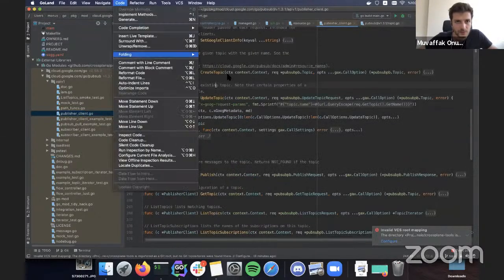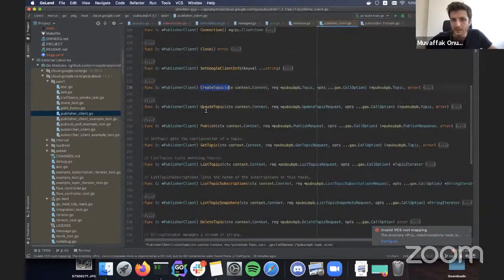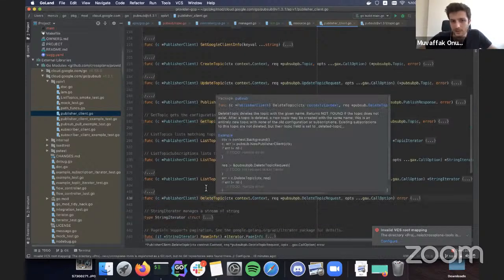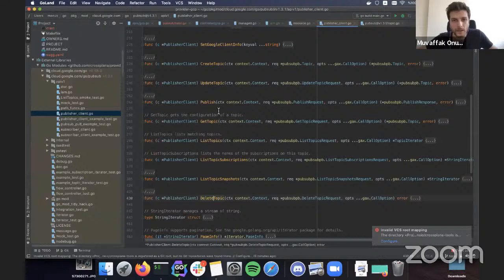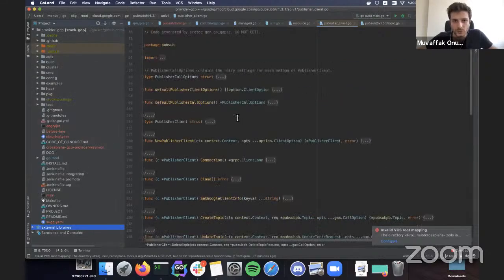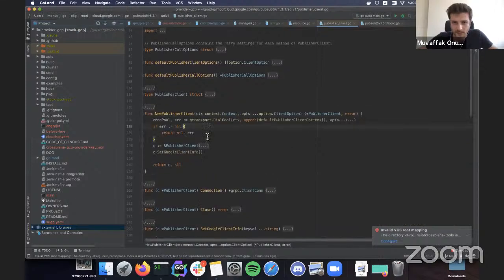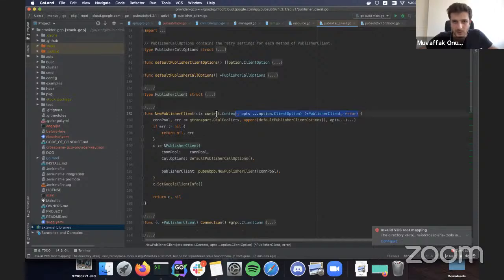So if we just collapse all, we will see the methods. So this is literally create topic, update, get, and delete topic. These are the functions that we need. Okay, so we are going to use this one. So first what we need is the client itself. So this is the client creation method.